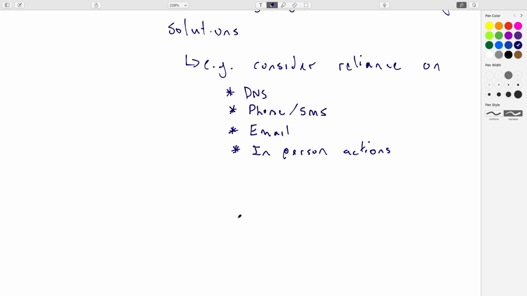Now, every now and then hackers do get caught. And I think because it's so rare that they get caught, law enforcement sometimes wants to make examples of them.